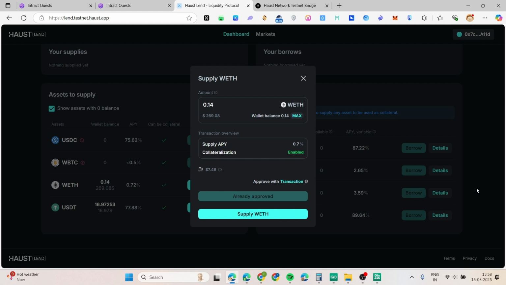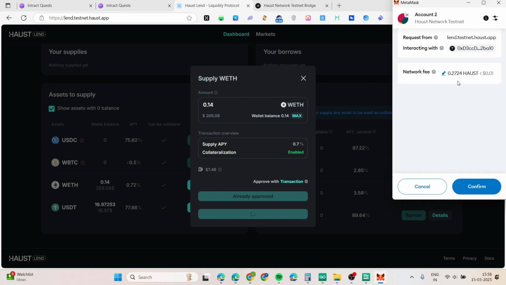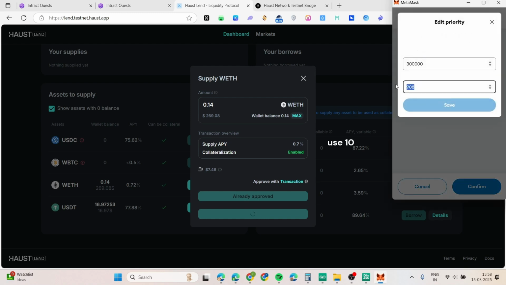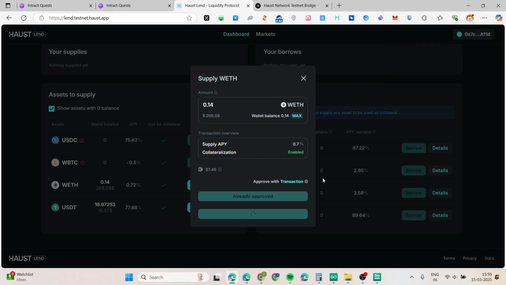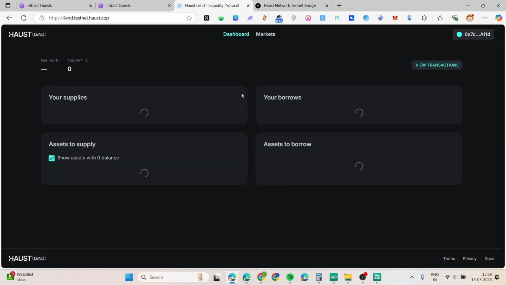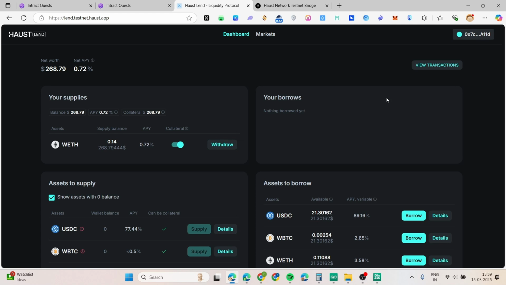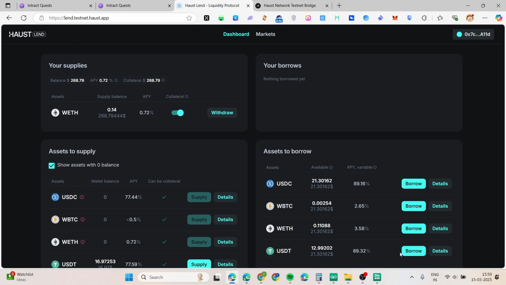You are wasting your Haust faucet because I already did this mistake. So that's why I'm telling you. And then click supply WETH. Okay, click the edit, choose 115, save. Okay, completed. So next we are going to borrow USDT or USDC.